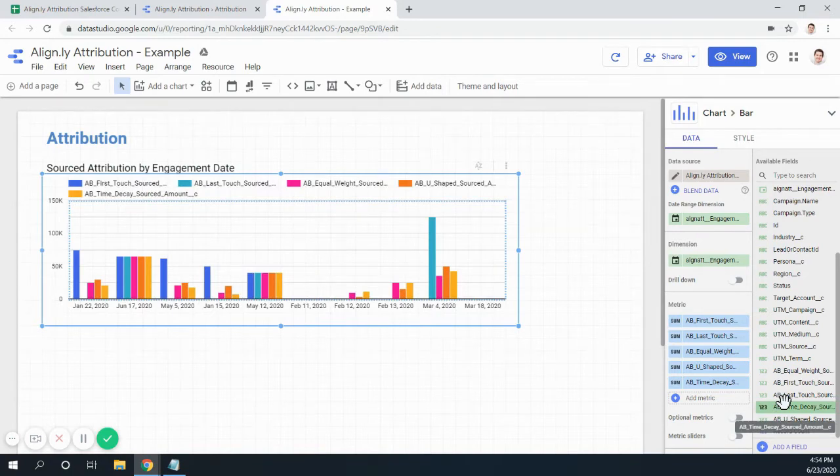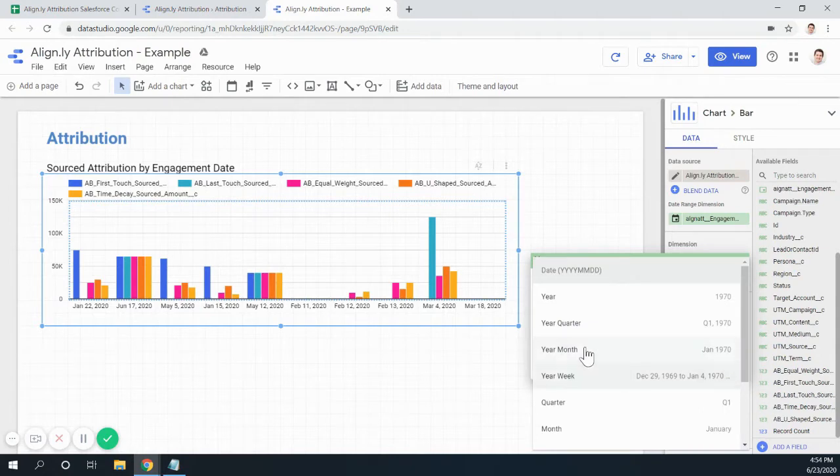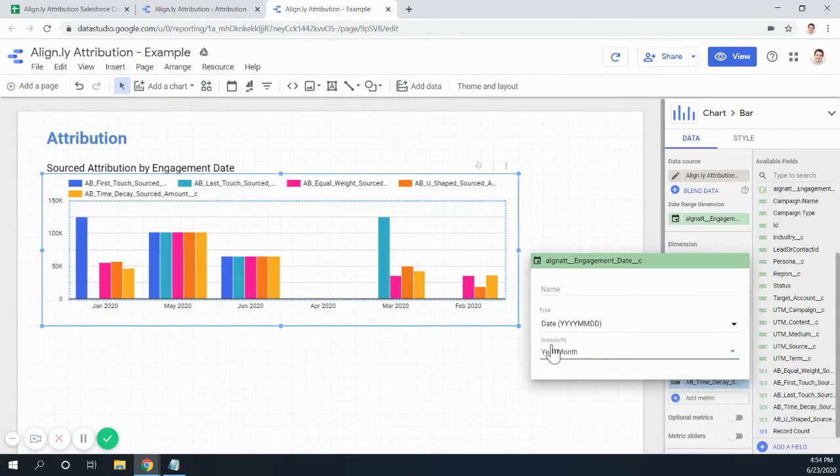So now it's looking a little bit better. We're going to notice that right now it's not grouped by month, it's grouped by individual days. So what I do is click on the dimension. I want to hit edit here. And for granularity, I want to select year and month. So now I've got it grouped properly, but the sort is still off.